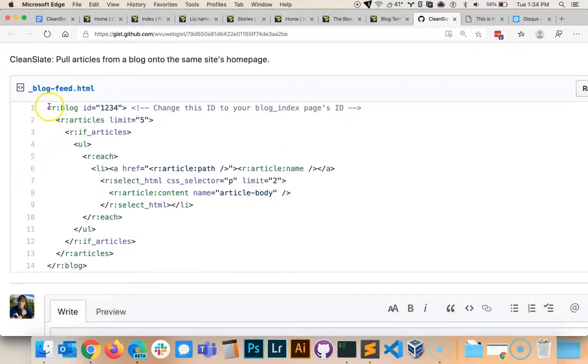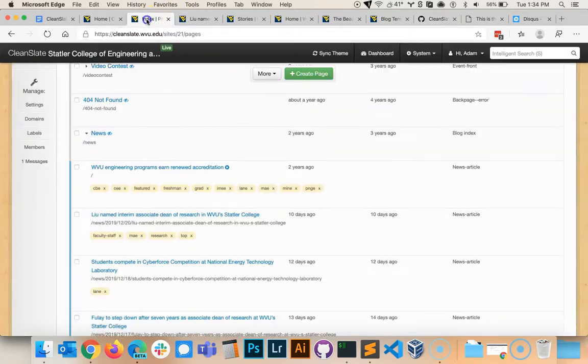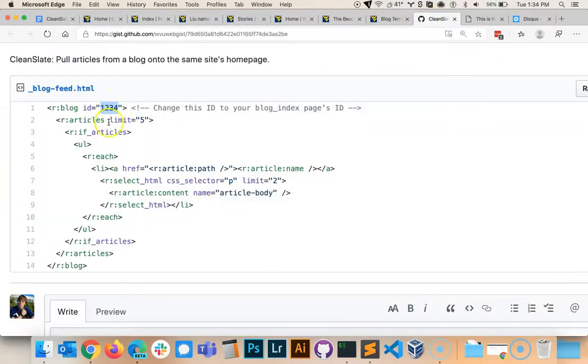Basically, what you do here is you pass your blog's ID. So in the example of the Statler College of Engineering, I would look at the URL for this blog, and I'm noticing it says sites 21, pages 8581. So my blog's ID in this case is 8581, and I would put that right there.